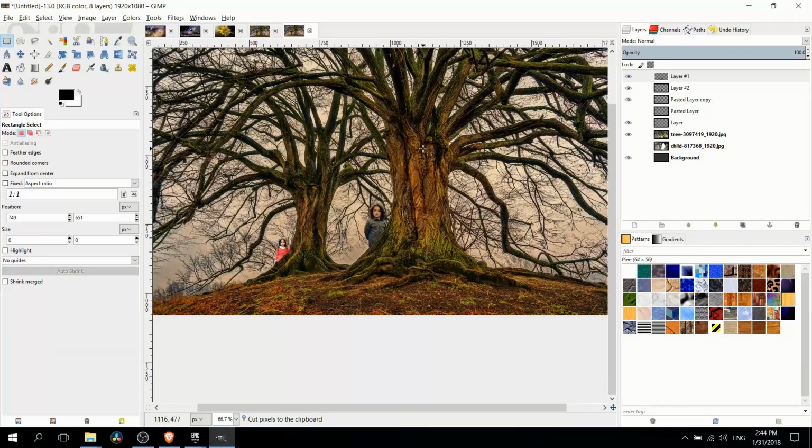And there you go. Two people spliced into another image behind objects in the scene, giving the illusion that both of those children are actually part of the original image.